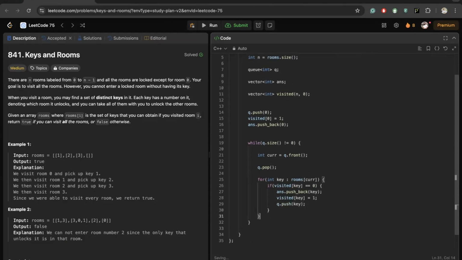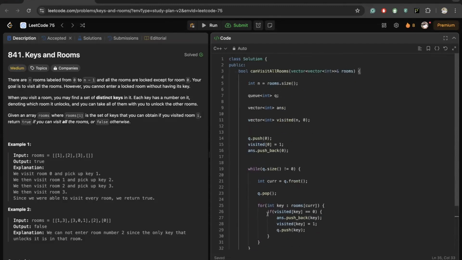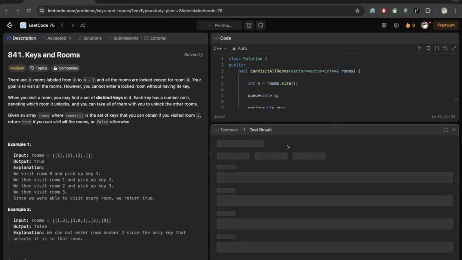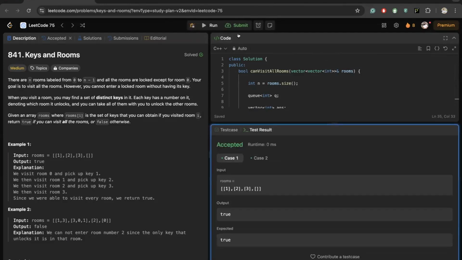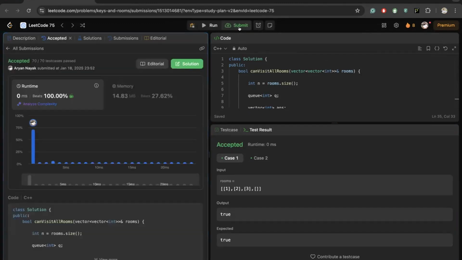And eventually this will be doing the BFS for us. And eventually we just need to return whether answer.size is equal to, not 0, sorry, n. If that's the case, then we have visited all the rooms and covered everything. So let's run the code to see if everything is working fine. That works. Cool. I hope you guys understood the problem. Thank you so much.